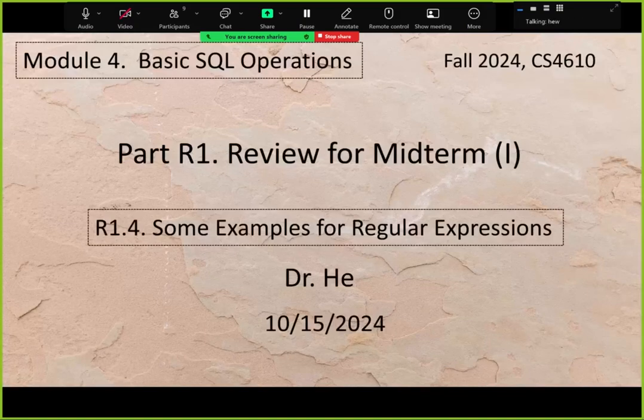All right. Then part number 4, I only have 3 examples. Let me see if I can finish today. So we have 9 minutes, but I only have 3 examples. So let's see how much we can go.